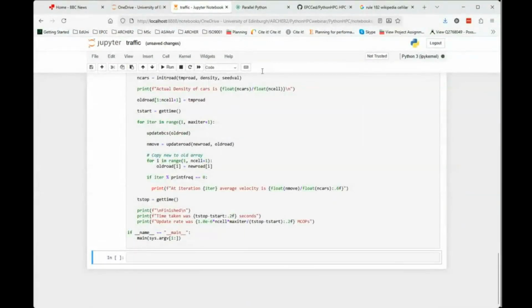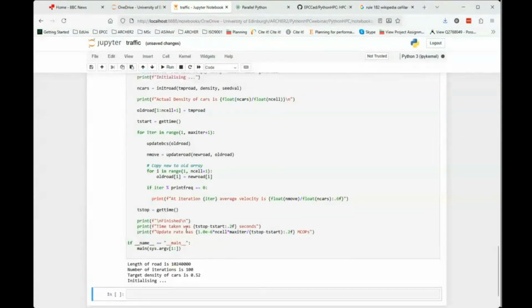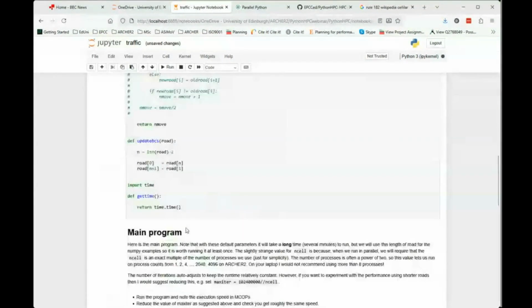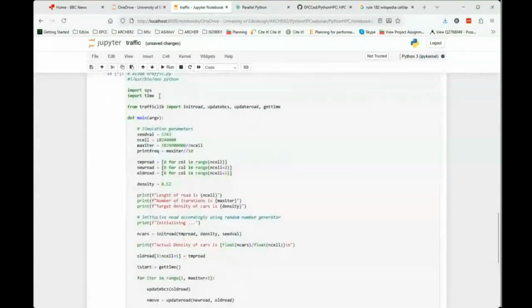So this is just a Jupyter notebook. That was my other reason for running the course, to find out about Jupyter notebooks. So what happens here is we basically have three roads. We have a number n cell, which is how many cells we have, which is set to 10 million here, and we have a road containing all those cells. The temp road is just for setup, but the new road and the old road, we have to have a new road and an old road because it is an instantaneous update. So you have to create new road as a function of old and swap back.